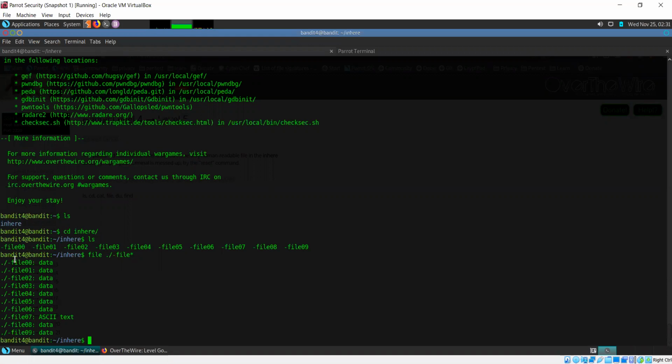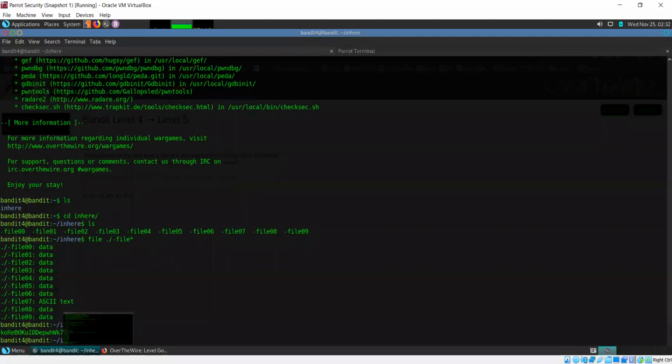And if you take a look here, you'll see that out of these 10 files, 9 file types have been classified as data, and one file is ASCII text. So this is what we are looking for. Let's just cat it out. File 07, and it has a password. Okay, so this is how we get the password for this next level.